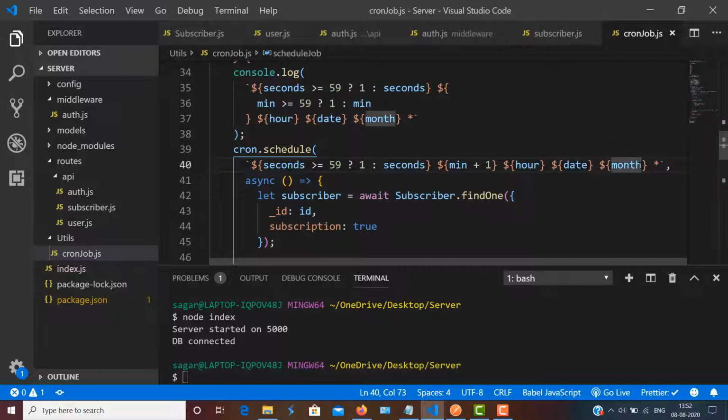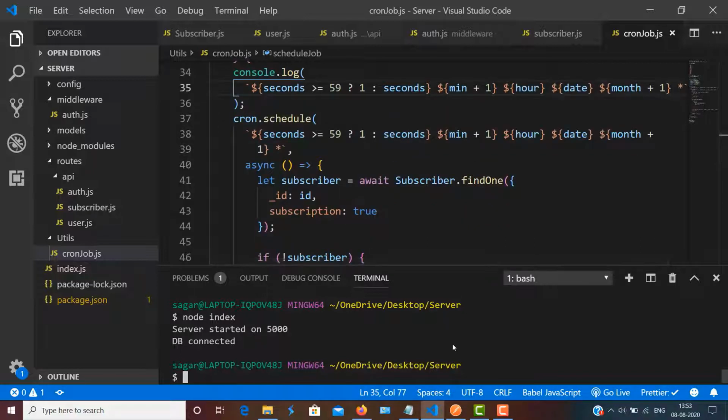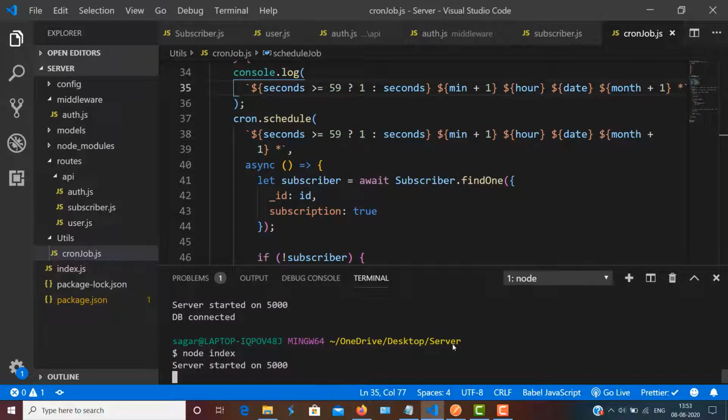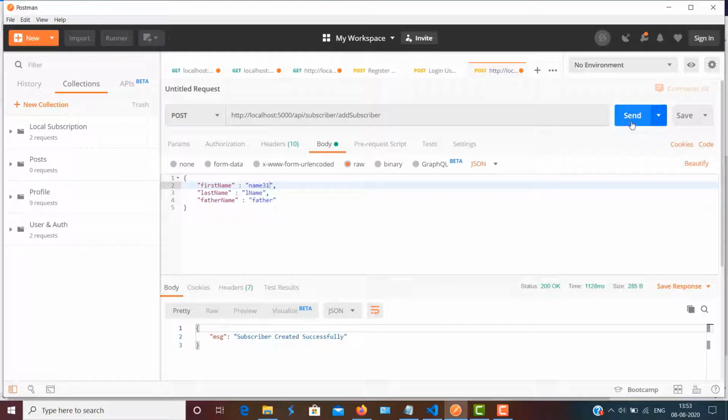Also for month, I'm going to use month plus 1, because month simply returns a value between 0 to 11. Similarly do the same thing inside console.log as well. Save this and let's restart the server, and let's try to register one more subscriber.